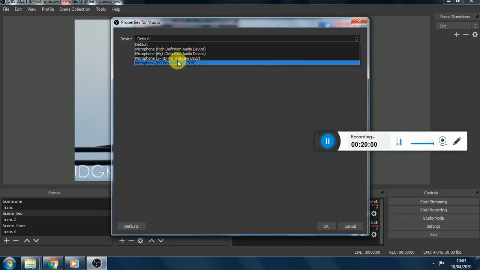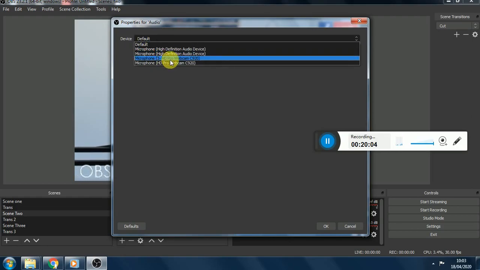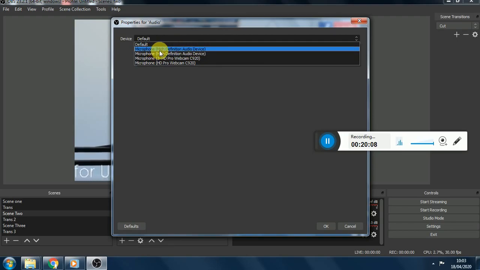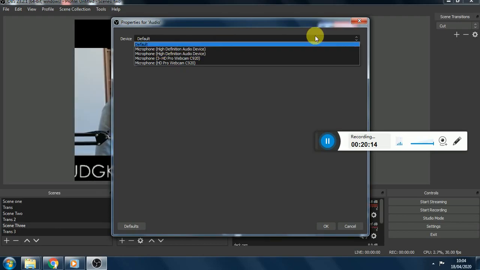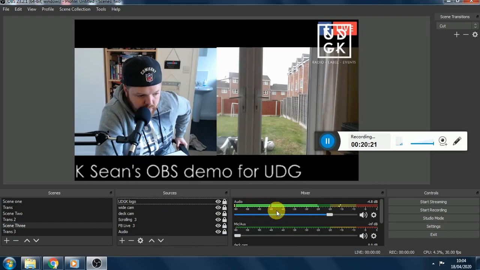To find your audio, you just drop down your device. I'm not going to plug it in at the minute, but it will pop up here, Behringer 202 USB audio interface. Select that, and then you would run a phono lead out of your mixer or your controller or whatever you're using into this, and then your audio appears down here.